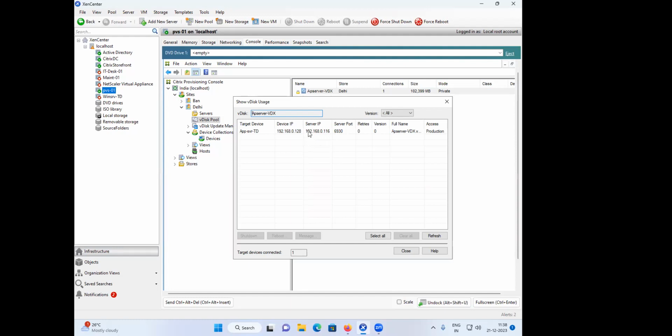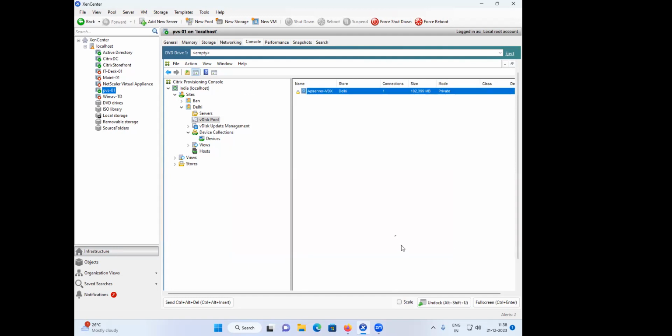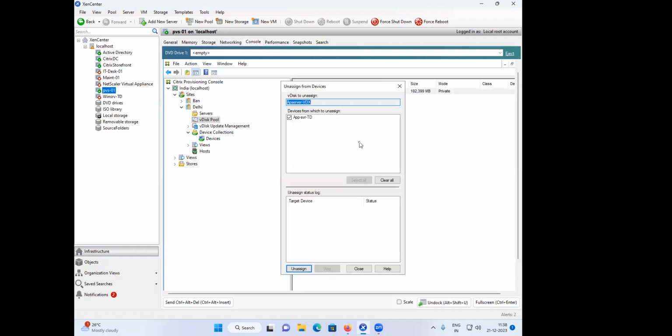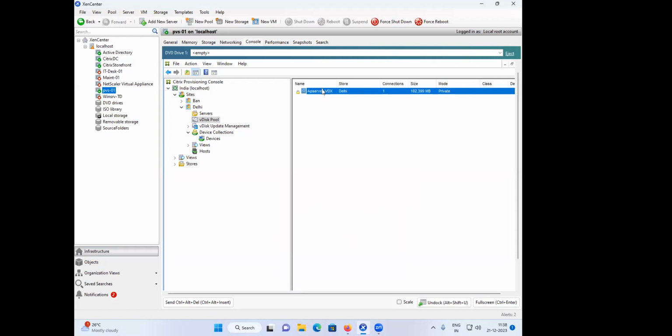Now close this. Right click on that VDX again and select the option unassign from selected device, the sixth option. You can manually unassign or assign it. This is selected, click on unassign. Click on close. Refresh this. It will take a while. It is not reflecting, a little bit slow actually.